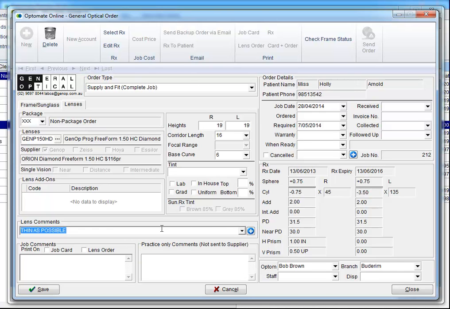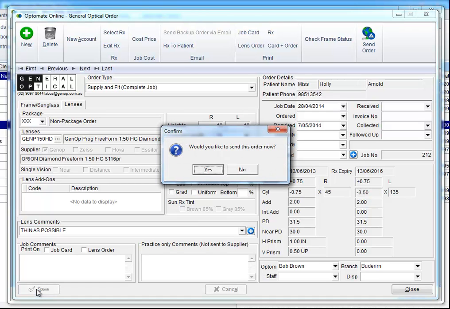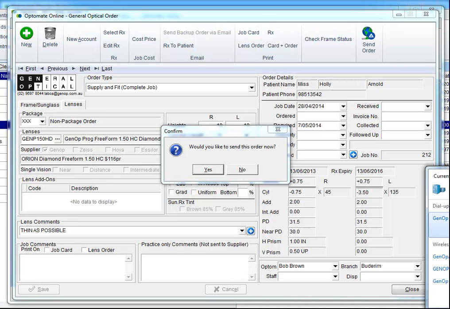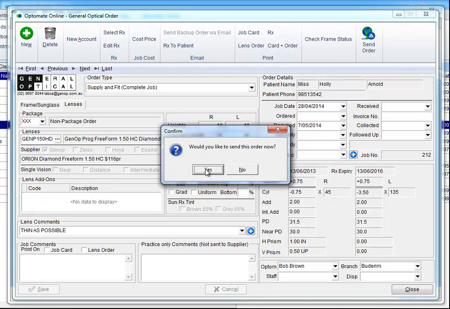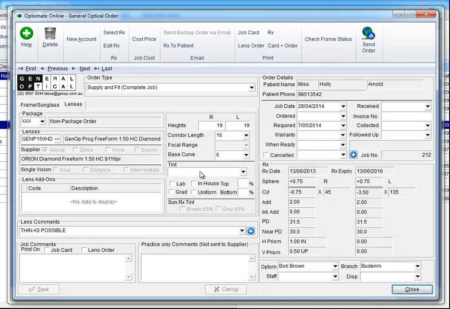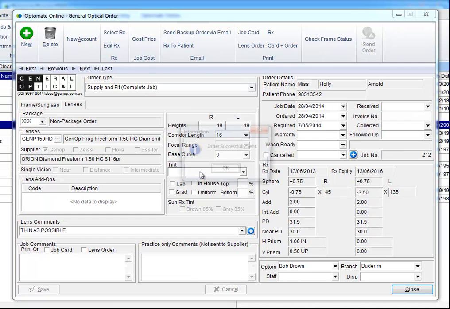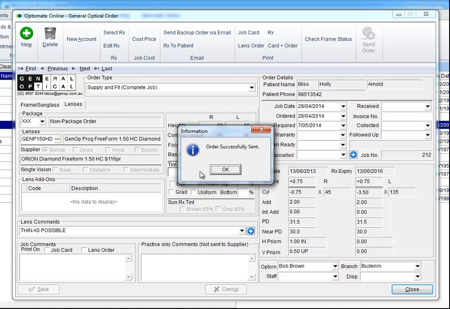If this order was ready to go and I'm satisfied that everything's done, then I'll click the Save button down the bottom here, and Optomate will recognize that everything is completed, it's ready to be sent, and it will ask me, would I like to send the order now? If there was anything not completed, then it would actually come back and say that it's not ready to go. And I would simply hit the Yes button, and away it would send that order. And it's come back saying that the order has been successfully sent.